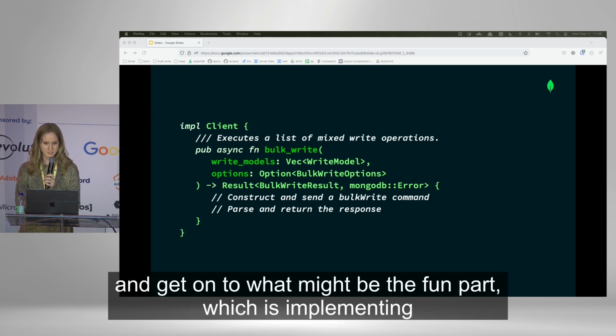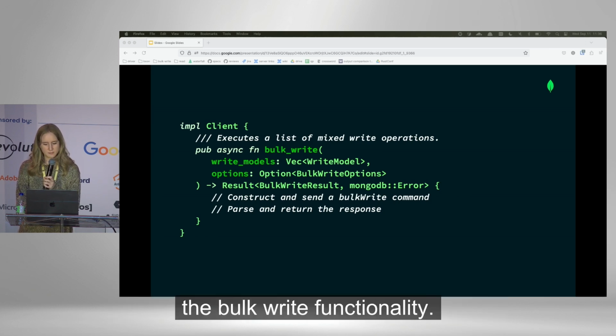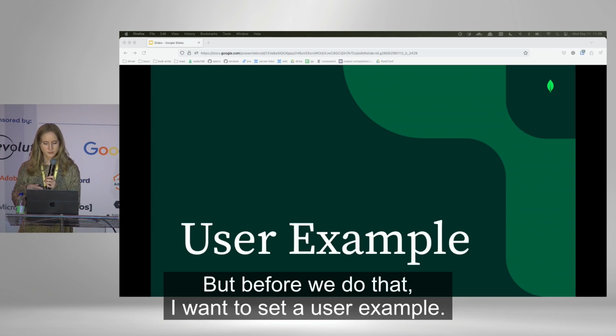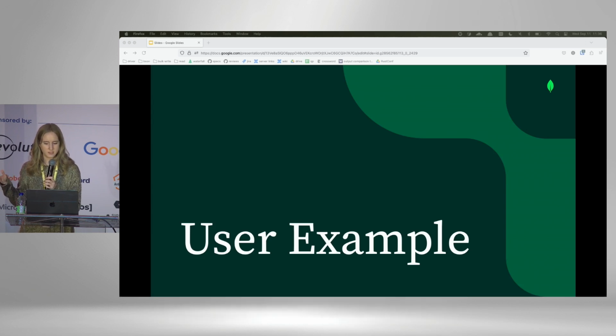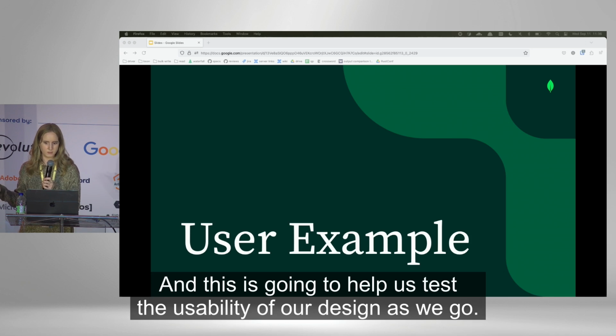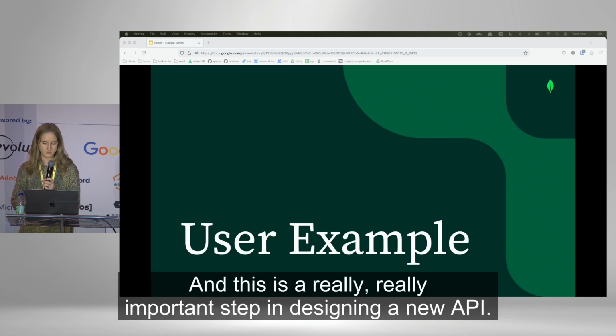All right, so our impulse now is probably to define all the types in the signature and get on to what might be the fun part, which is implementing the BulkWrite functionality. But before we do that, I want to set a user example. This is going to help us test the usability of our design as we go. And this is a really, really important step in designing a new API.